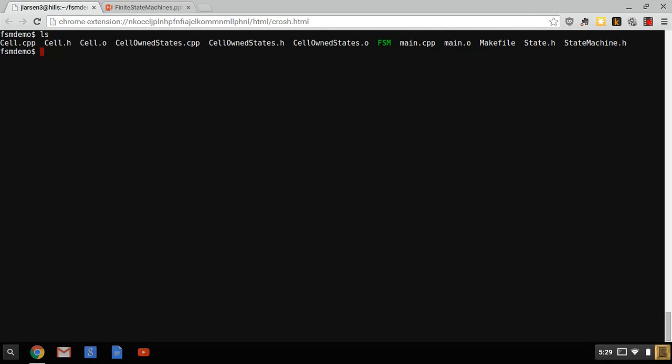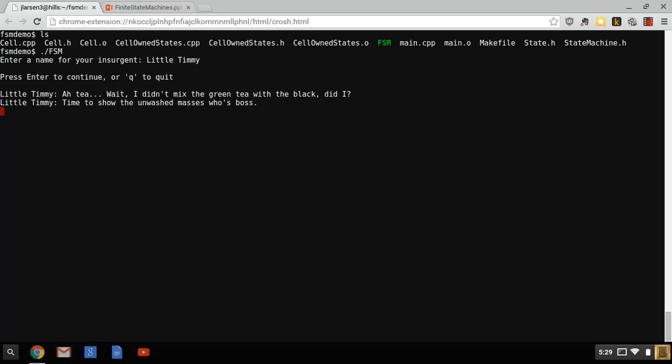All right. And we need to come up with a name. I'm going to call him Little Timmy. All right, so he starts off in the drinking tea. And there's the message that he says: "Wait, I didn't mix the green tea with the black tea, did I?"